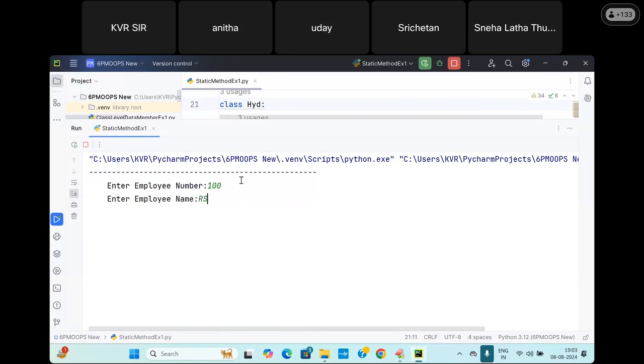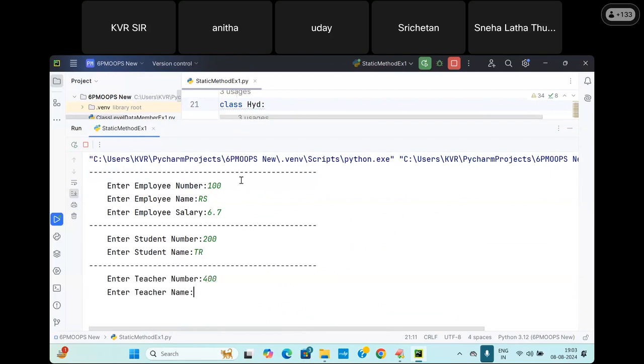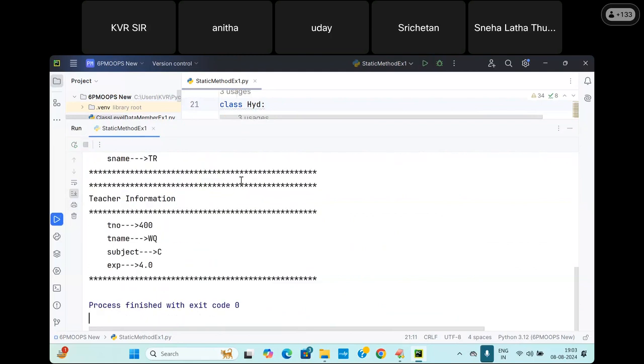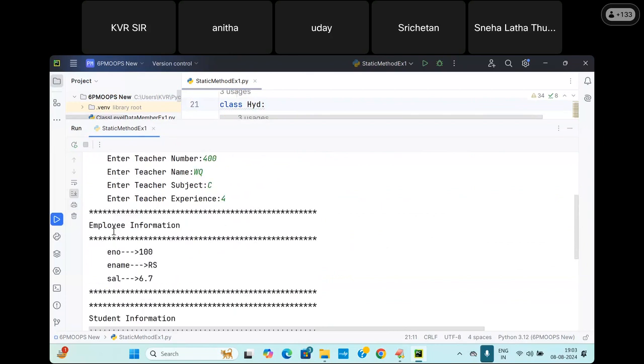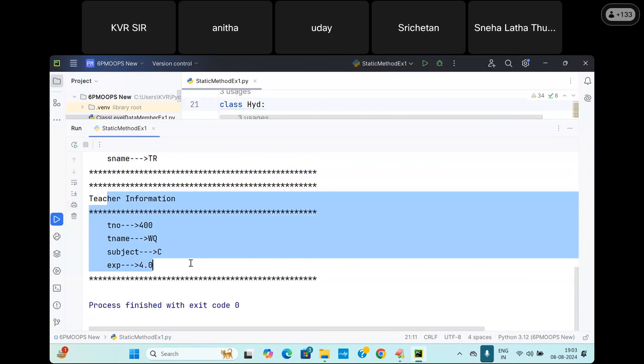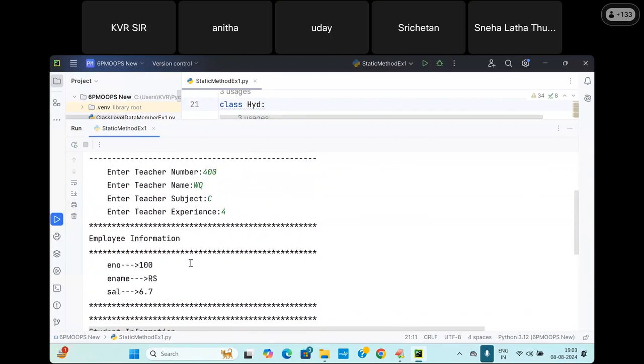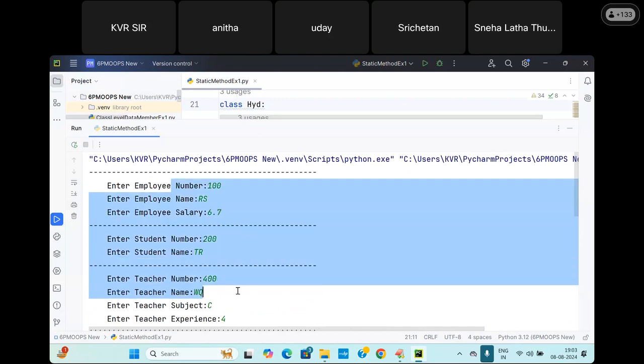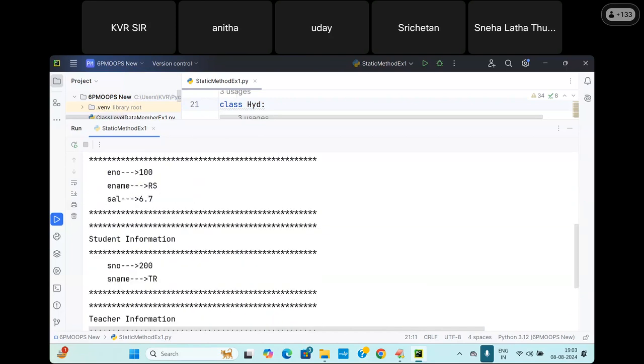100 RS. So 6.7, 200 ER, and say next is called 400, and next is called something like WQ, and next is called C, and next is called 4. So got the data perfectly. Employee information, student information, teacher information. Are you following this? Any kind of data printed like this. I have different people's data that is printed by what? Single static method.